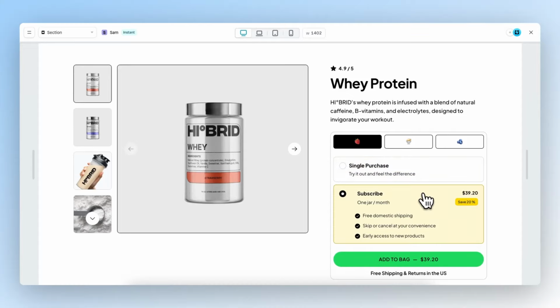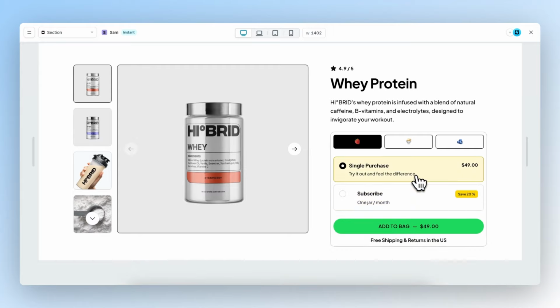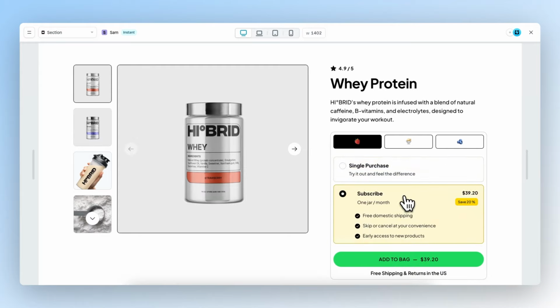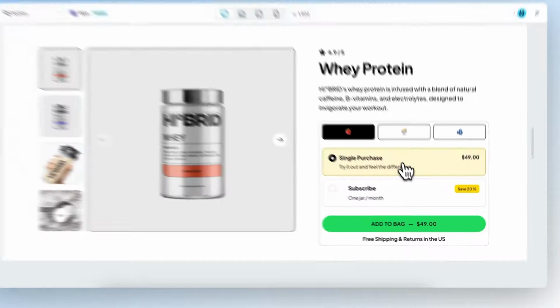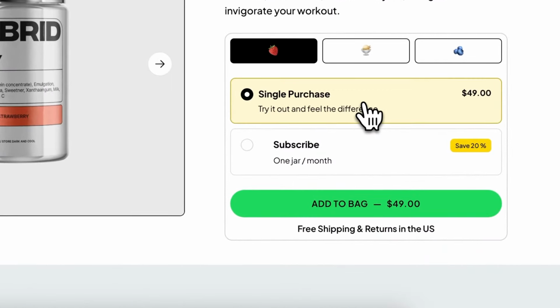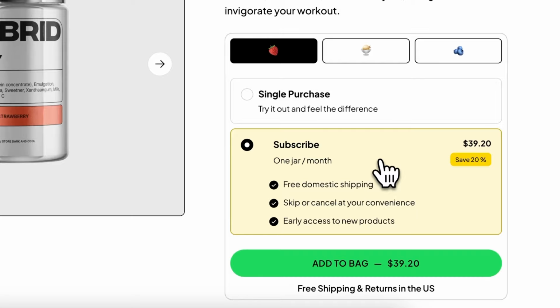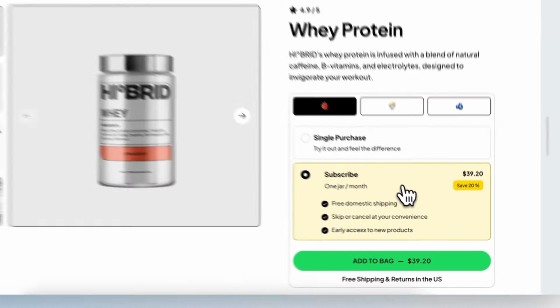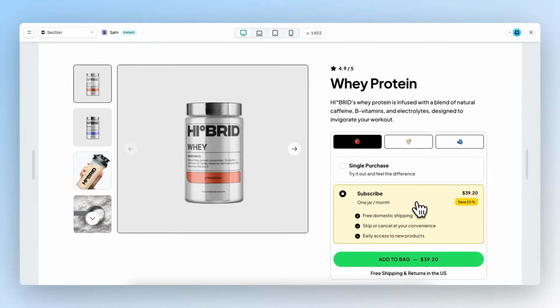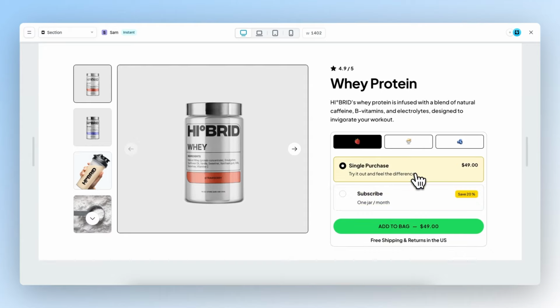With Conditionals, you can determine to hide or show elements based on certain criteria. As you can see right here, the details of the subscription and the price of the subscription will only show when it's selected, ensuring relevant information is visible when it needs to be. It's an amazing new feature that lets you create dynamic experiences. So let's dive in and learn the ins and outs.